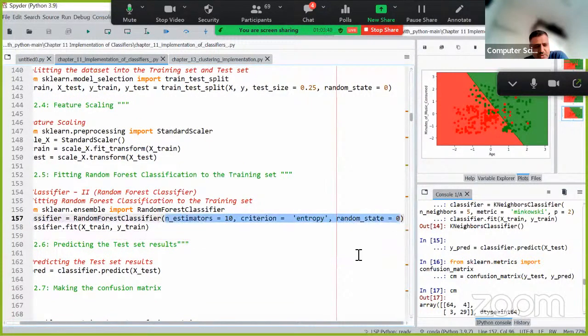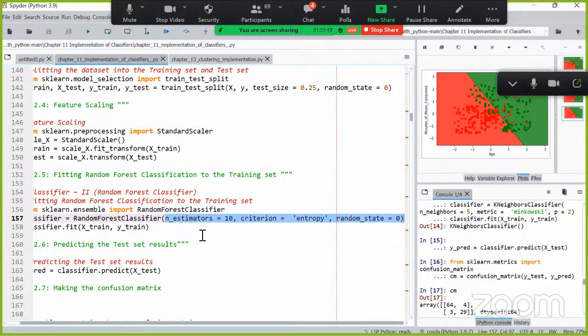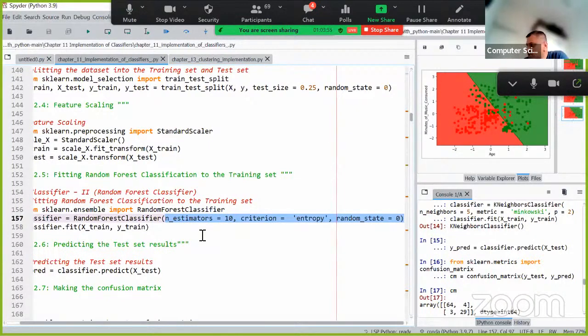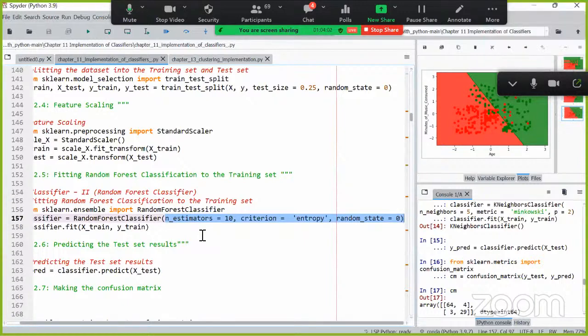Can anybody tell me what is the significance of these parameters which I am passing to random forest? An estimator, criterion, random state. Yeah, I think we are making 10 decision trees here. Yes. So Ashish Narang is asking about 1,000 records in each, is that possible?